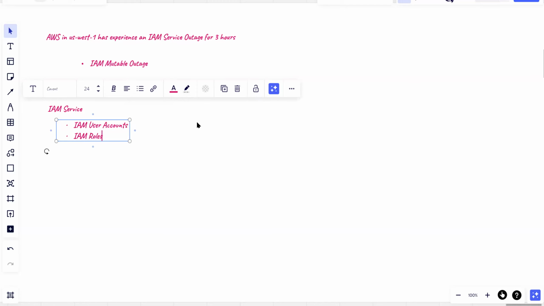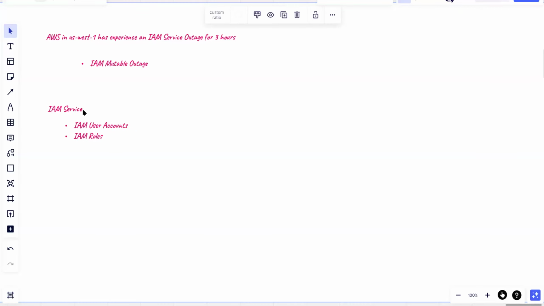It also creates something called IAM roles. IAM roles are used for missions. We didn't talk anything about IAM, but I want to give an update. IAM service we typically use.